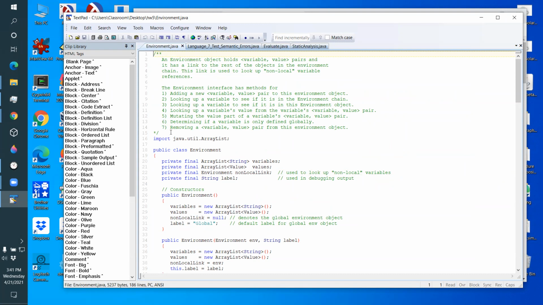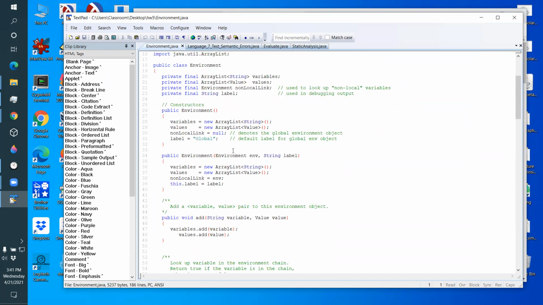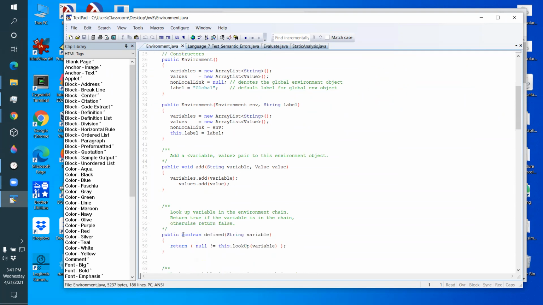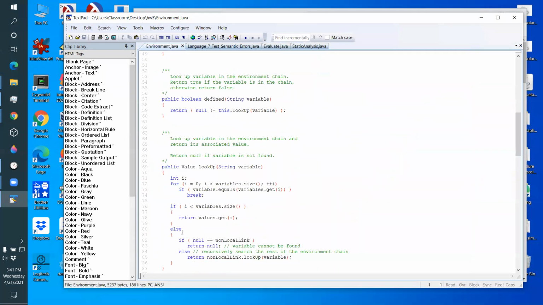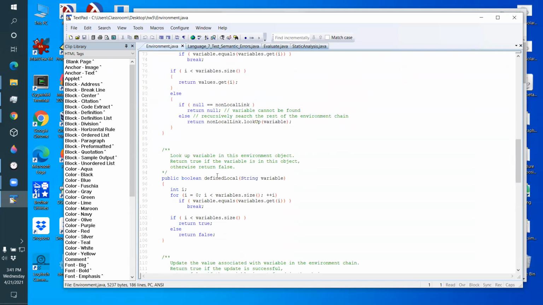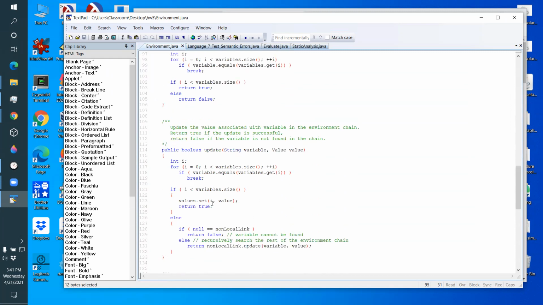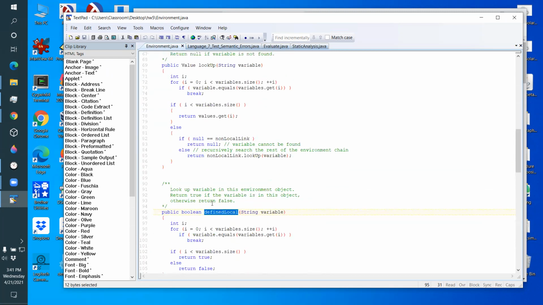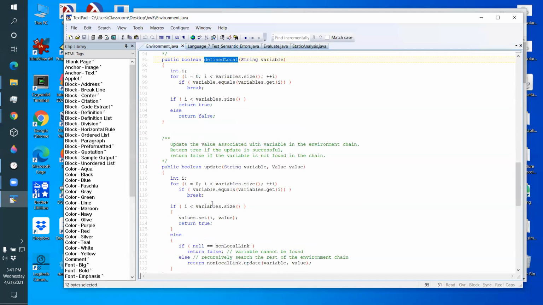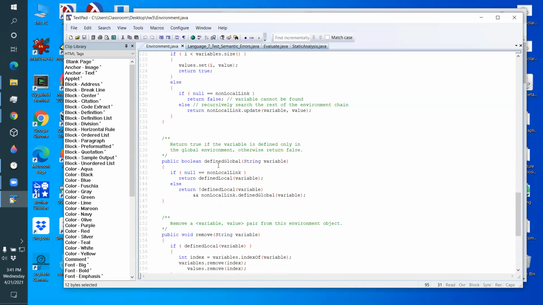In the environment, you have to be able to figure out if a variable name is defined globally or not. Here, defined local tells you if something is defined locally. Defined global lets you know if something is defined globally or not. So if there's a variable name and it's defined anywhere but the global environment, you can't analyze it. It has to be defined globally.